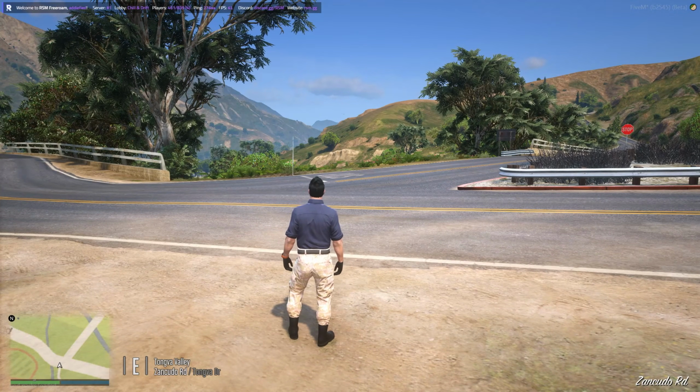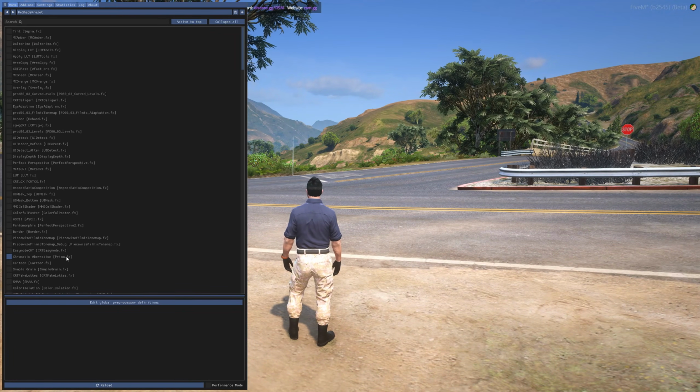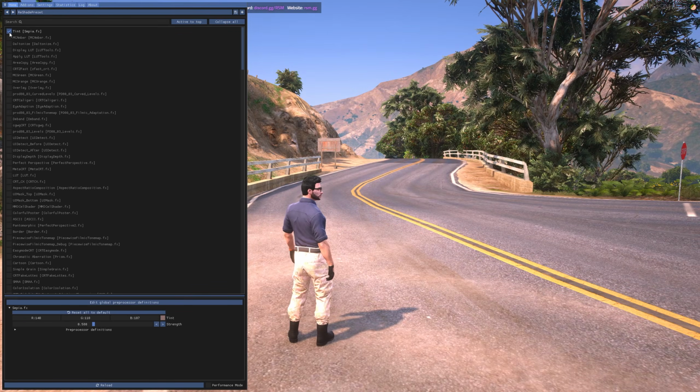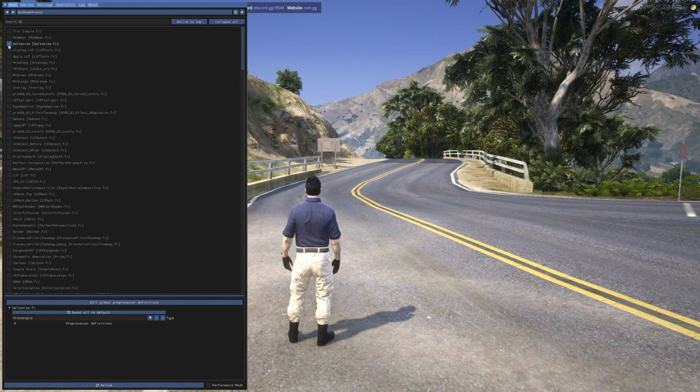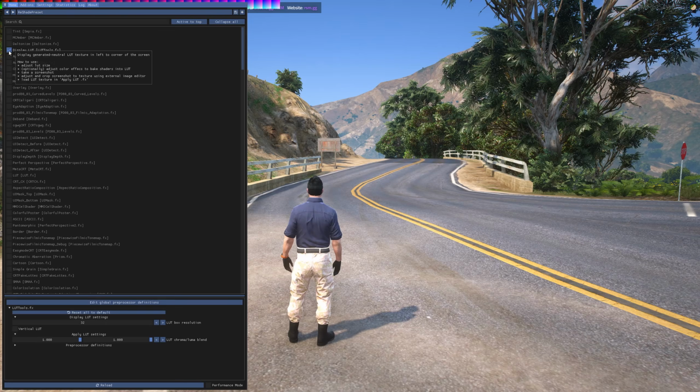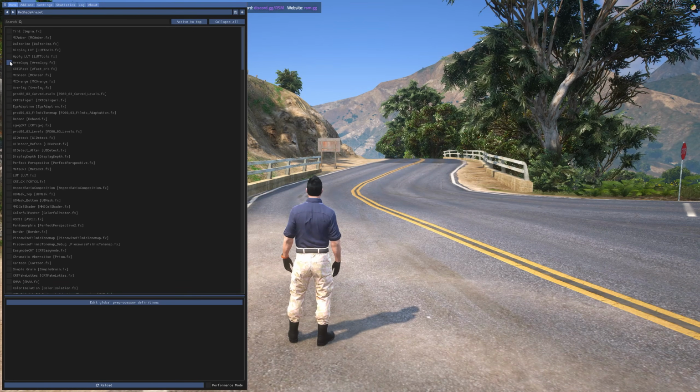To access the Reshade menu, press home key on your keyboard and it will bring up the Reshade menu. There's a lot of Reshade presets that are installed and you have to select them according to what you like. I'll leave a link in the description for you from where you can download a bunch of presets as well.